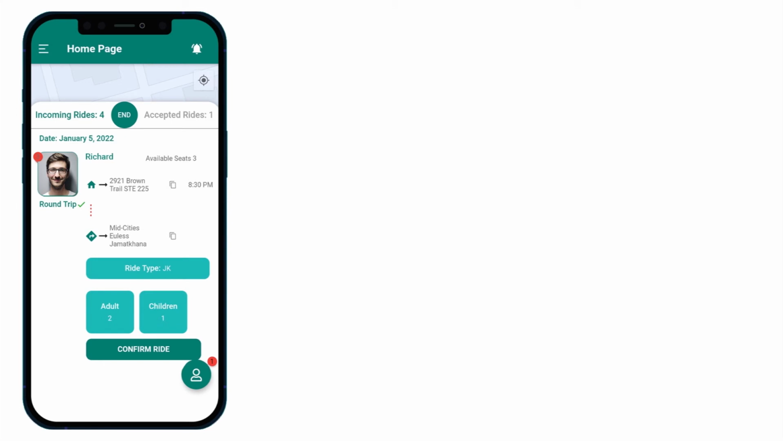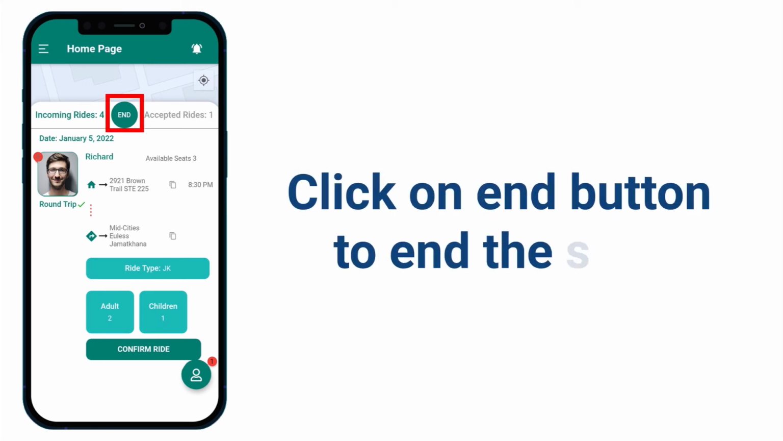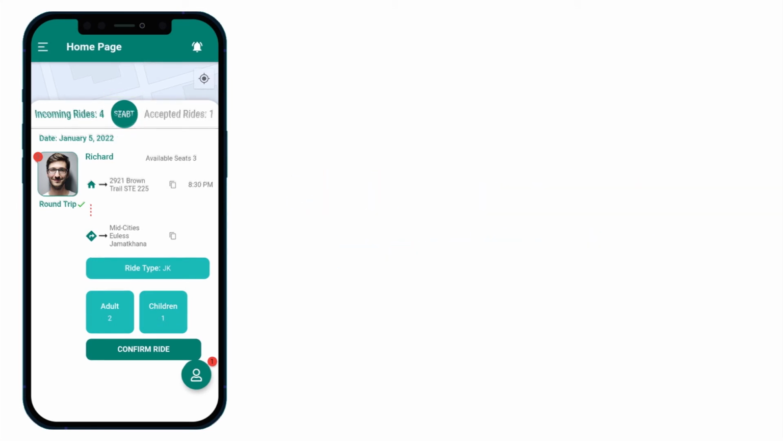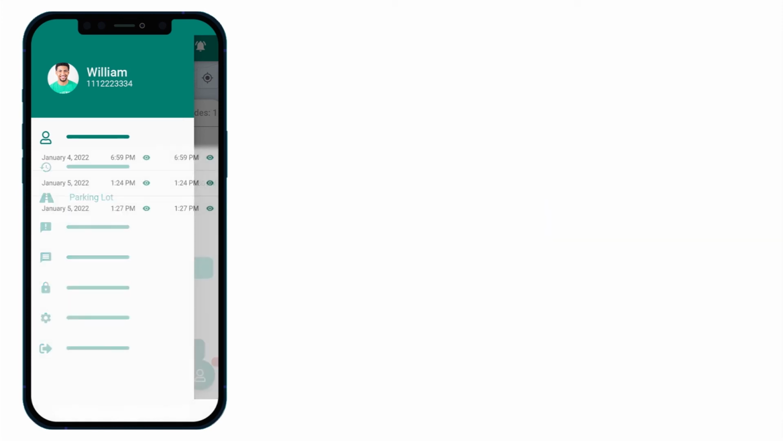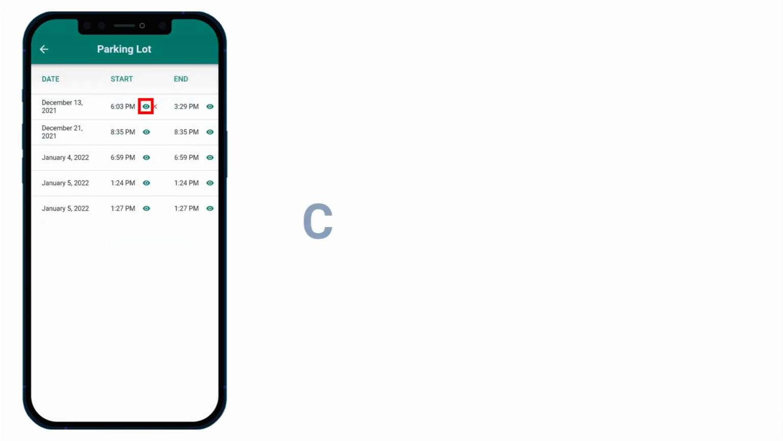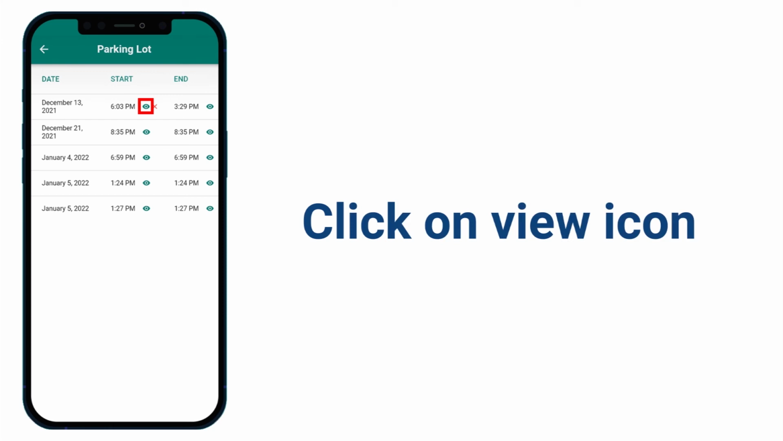You can end shift by clicking on the End button, and again your end shift request will be sent to admin for approval. To view admin approval details, click on the menu icon and select the parking lot module, where you will be able to see all details including the rejection details by clicking on the view icon.